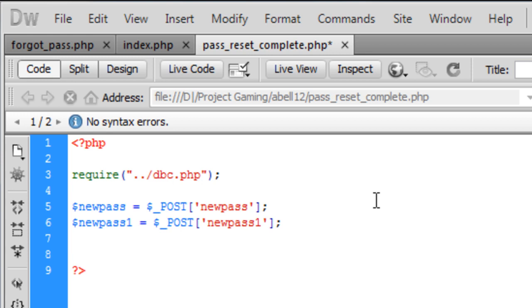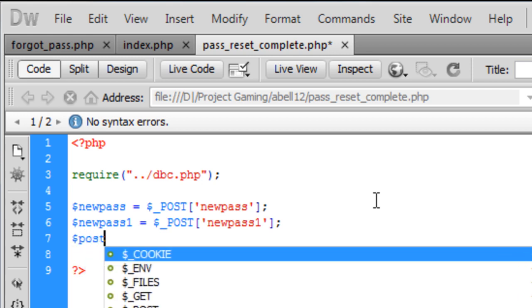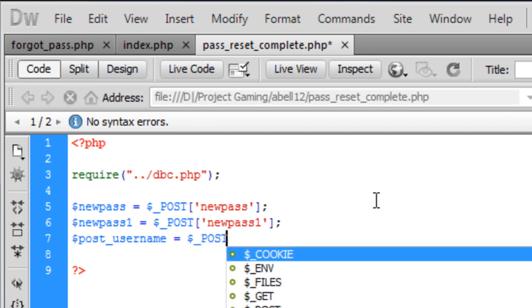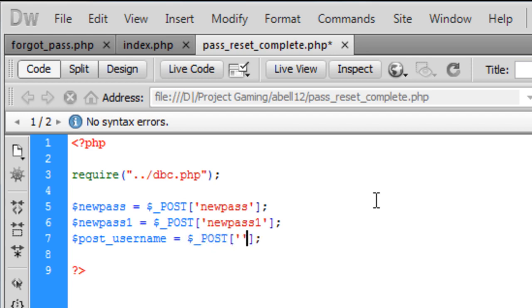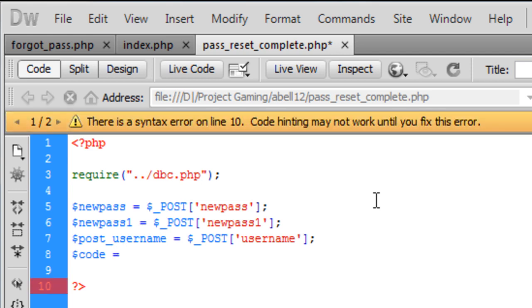And we also need to get the username from that hidden field, remember? So username, here we go, and the code from the get, I think. Yes, from the get.